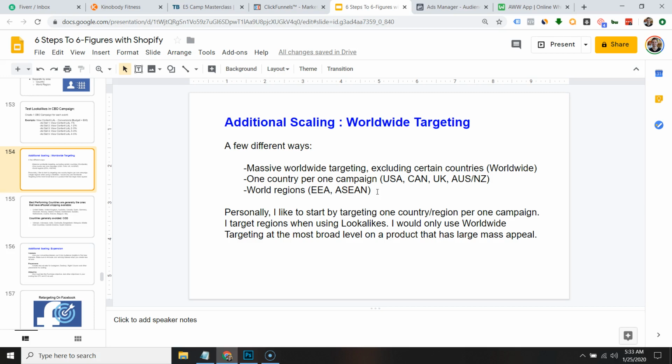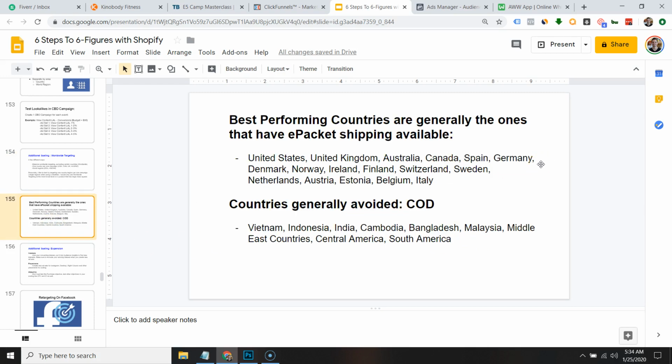If you have a product that's working and you have fulfillment capabilities to get it to other countries without creating much of a headache for you, then you can definitely consider scaling out into other countries, because there are a lot of countries in the world, not just the top ones, that can perform good numbers, especially if it's a product with large mass appeal, like we talked about in the first video. Best performing countries are generally the ePacket ones, right? That's why ePacket is available there. This list has been updated at this point. You can search the top, I think there's 39, 40 ePacket countries now. These are some of the best performing countries I've noticed over the years.